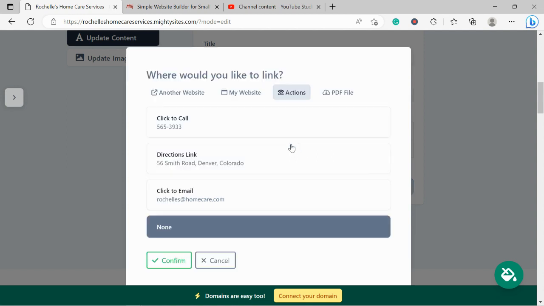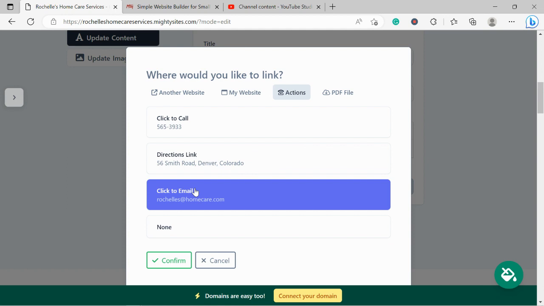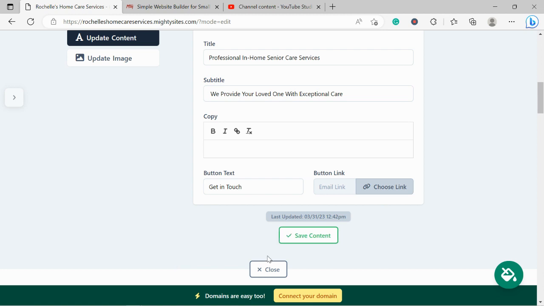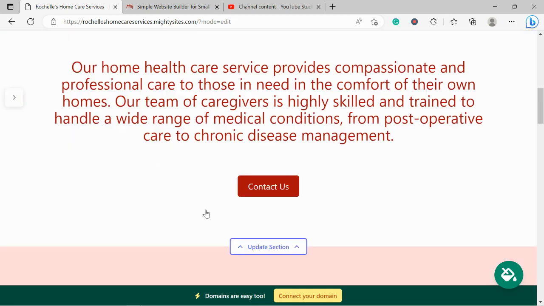Or we can link to an action like click to call, directions or click to email. So I'm going to put click to email for this one. Now, perhaps you have a catalog or a brochure of the different services you offer and the rates. You could upload a PDF file. So when your customers click on that button, it will automatically go to that PDF file you've just uploaded. So that is another great option.